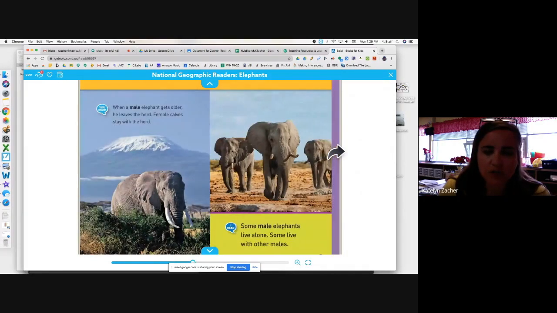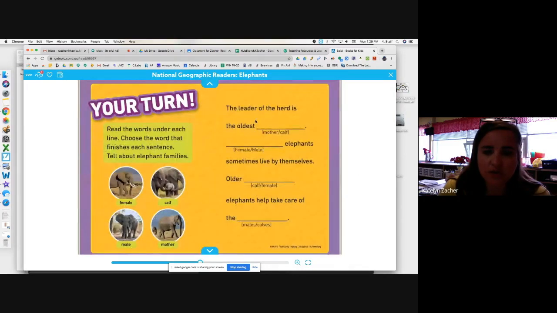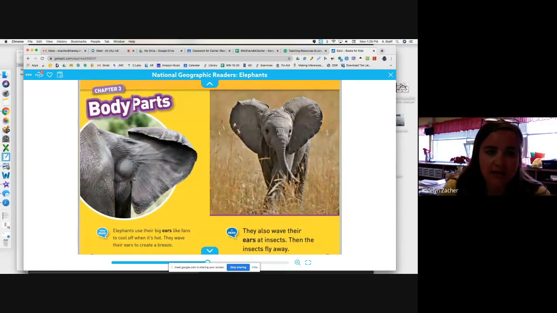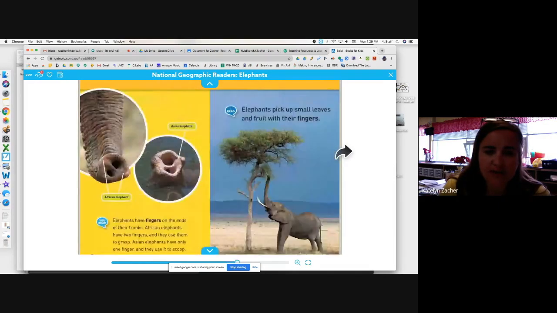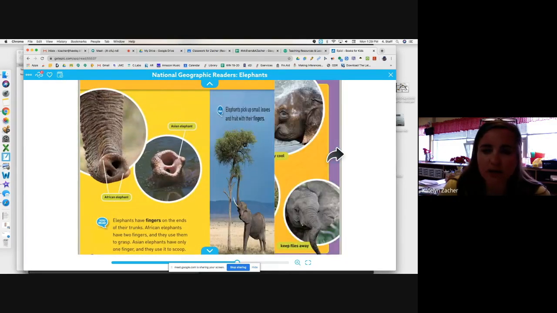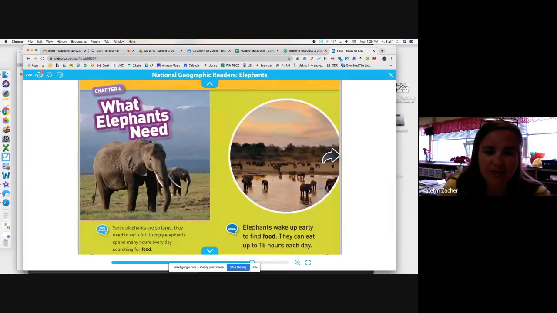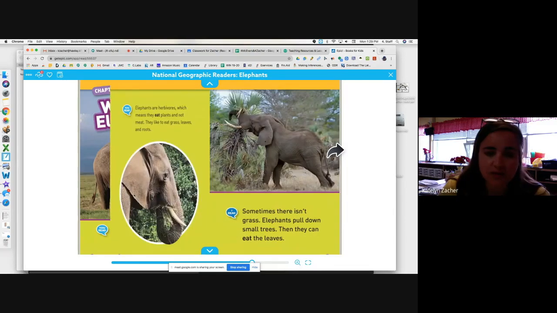So I am just going to page through this. Oh, and here's a little fun fill in the blank that we could do if we wanted. Here's another heading, body part, chapter 3. So here's some more captions. I just wanted to show you how in nonfiction, it's laid out a little bit different, a lot more pictures than compared to the novels and chapter books that you guys are reading right now within the book.